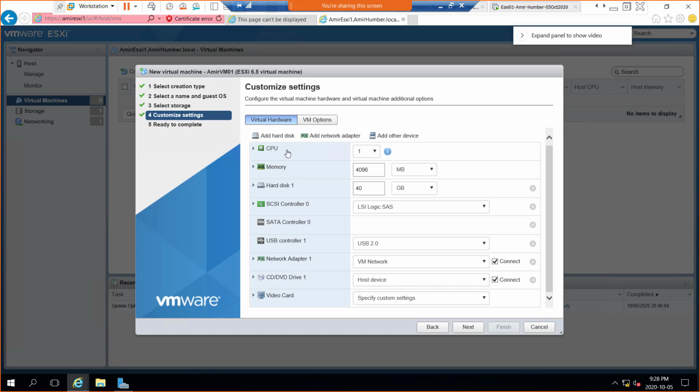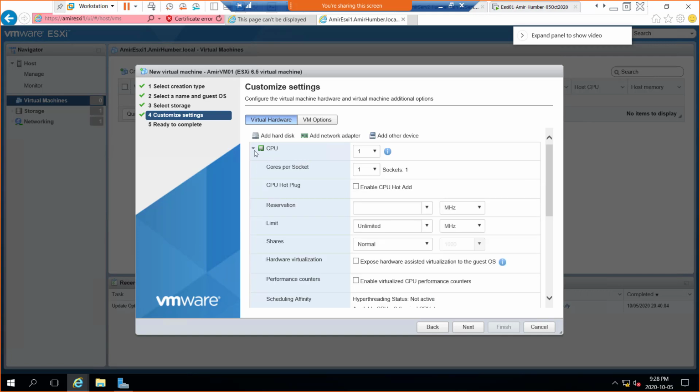Now you can see that first of all, CPU is one, that is okay, but you do see that arrow here as well, right? This arrow. This means that there are many other options there. Cores per socket: suppose there is one physical socket processor there. How many cores are there? Quad core, dual core. How many cores do you want to give to this machine?